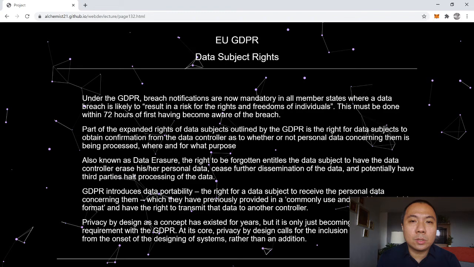What GDPR basically enshrines is a term we call data portability, the right for a data subject to receive the personal data concerning them, which they have previously provided, in a commonly used and machine-readable format, and to have the right to transmit that data to another controller. So you now have the ability to choose whatever you want to use with your data.